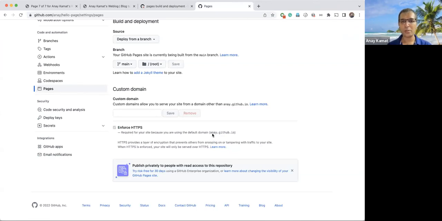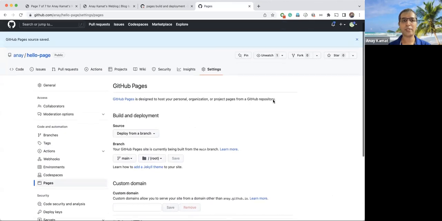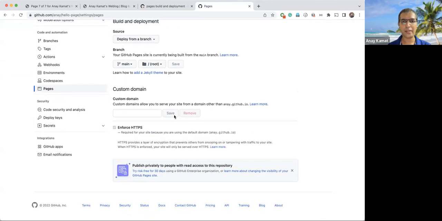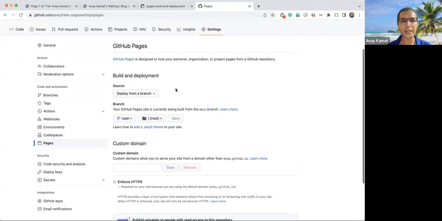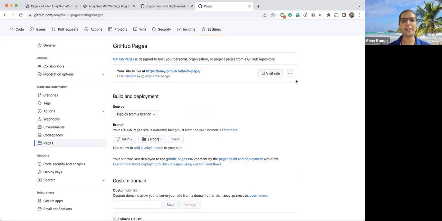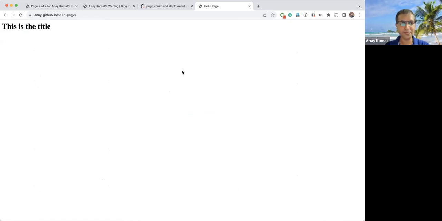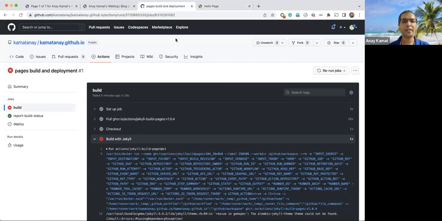So yeah, now it is also telling me that the site is github.io, right? So let's wait for some time. And this is done, right? It's currently being built from the main branch. Okay, it's telling me that it is currently being built. Let's wait for some time. Let me refresh, and there you go. It's already telling me your site is live here, right? So let's go. Hello page, there you go. That was fast, right? And I have HTTPS enabled, right?